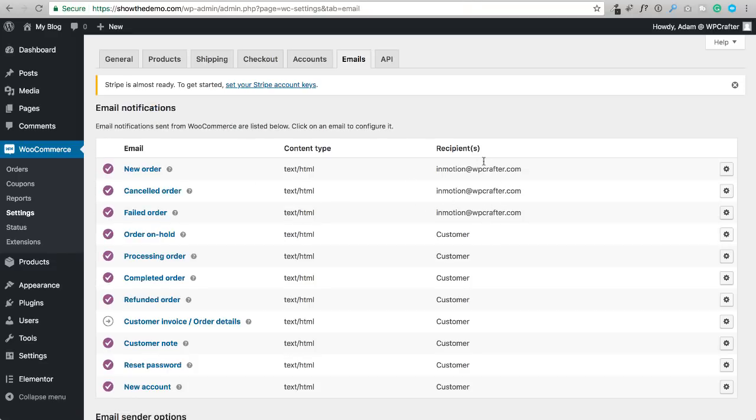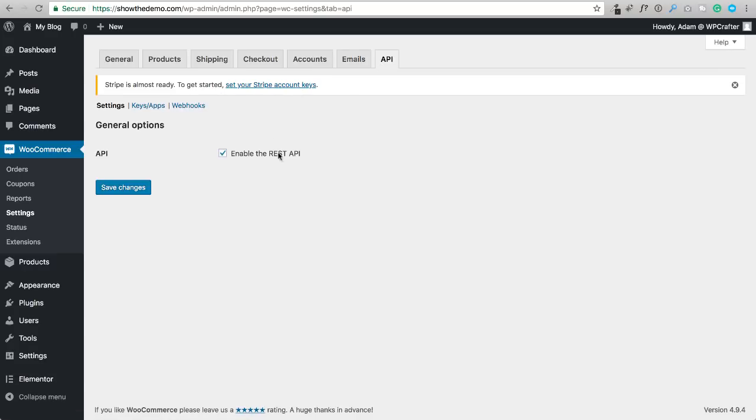So you're going to want to go in there and make sure you have your recipients in there right. Customer, these are obviously emails that are going to go out to the customer. These shouldn't require much tweaking at all. And then there's some technical things here with the API. You'll just leave these default, but we have these options right here.